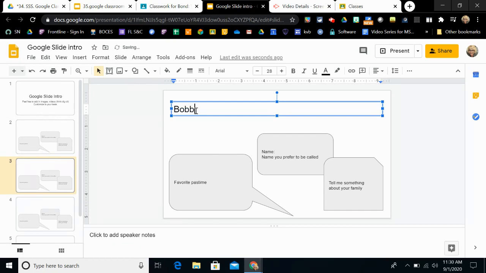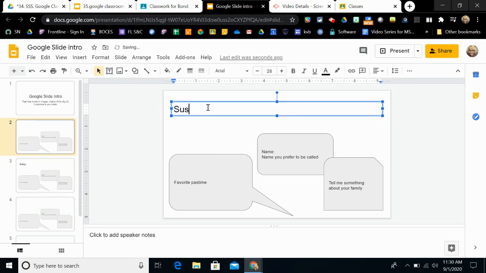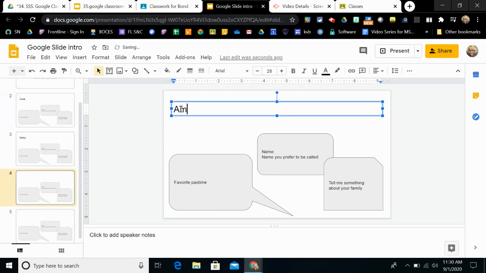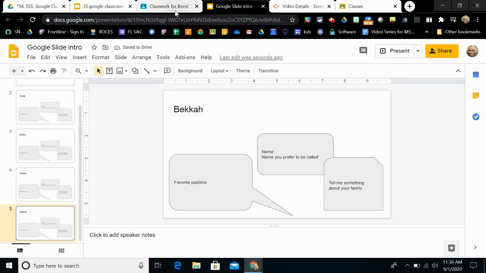So this is going to be Bobby's slide. This is going to be Susie's slide. And let's put Timmy down here. I'm going to put Amelia in here, actually. Amelia, that's my granddaughter. And then I'm going to put Becca. Let's put Becca in there. That's my daughter. Okay, so I have it all set, right? It's all built and ready to go.